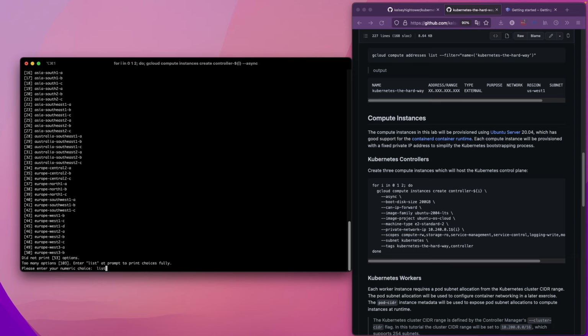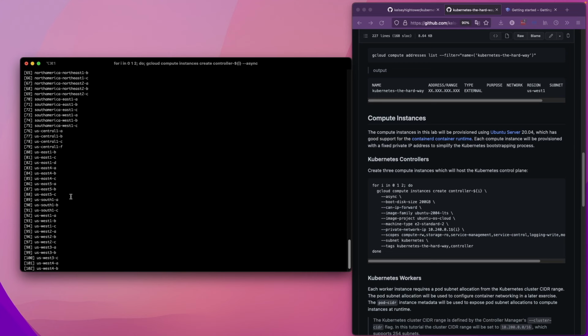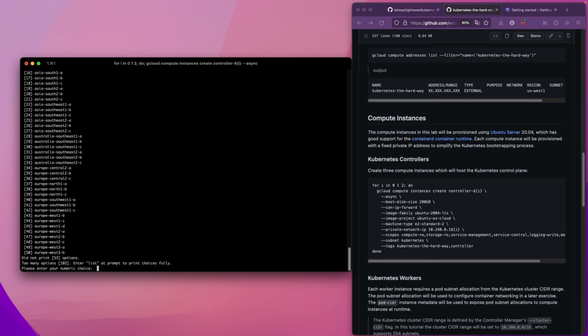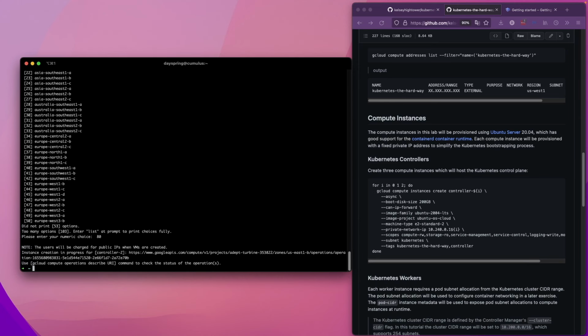Let's do list. Okay. US. I thought I already said a default zone, but let's do US East 1B, since there's just that. We'll do US East 1B. So that's going to be 80. US East 1B is 80. All right. Let's do 80 again, and then for the last time, 80. All right, cool. So it looks like we've done that for our 3 instances.